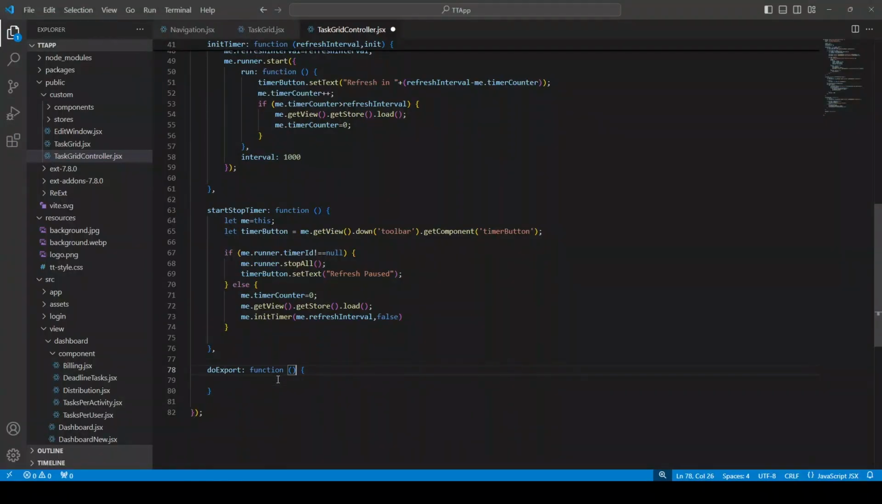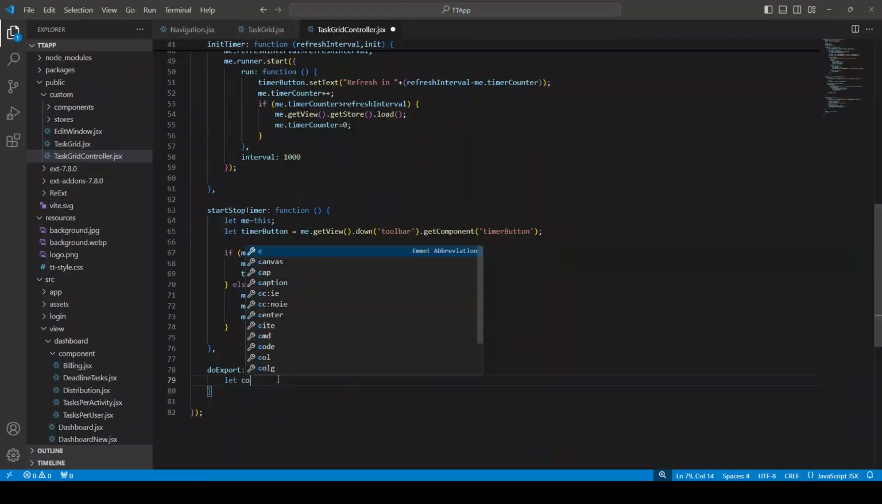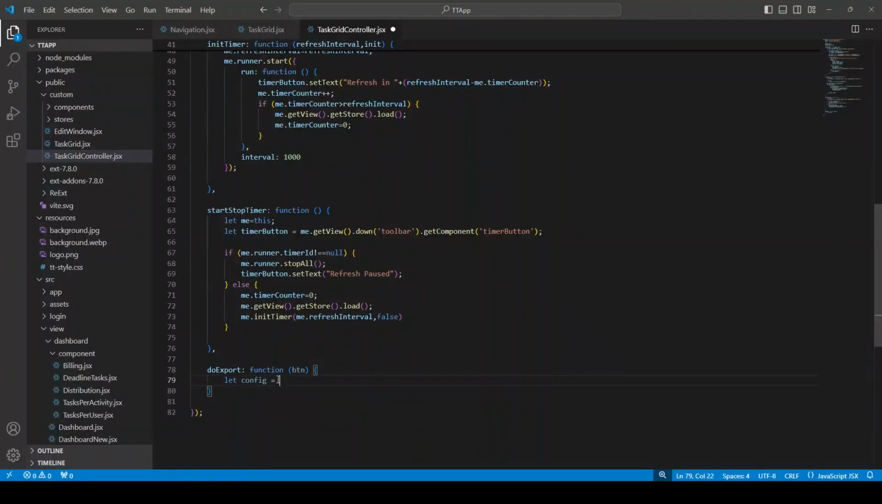So this is gonna receive the button that we click. That way we can know what type of file we're gonna export. I'm going to create a config property, and I'm gonna merge two arrays to do that. I can do it several different ways.